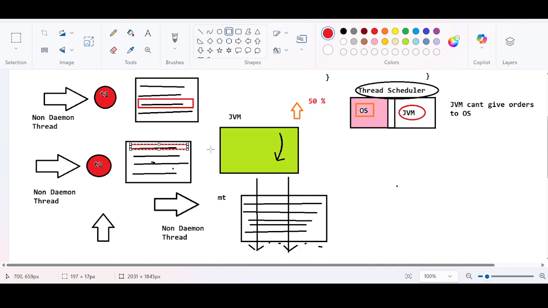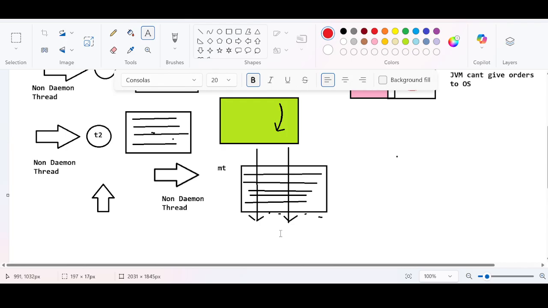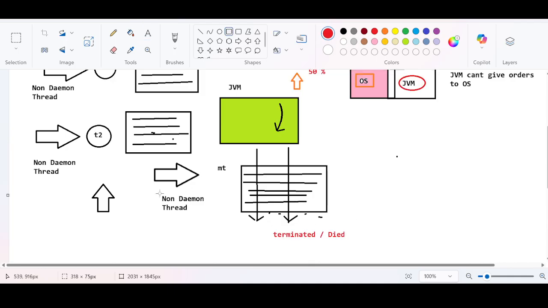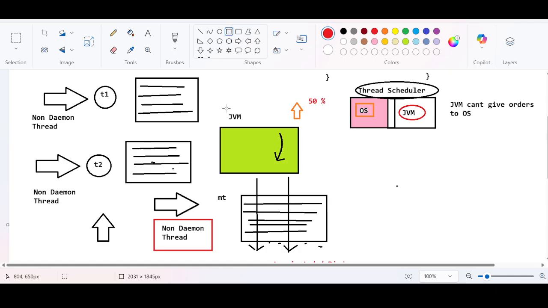The question here is, the main thread may get terminated, or may die. The main thread is what kind of thread? A non-daemon thread. What the JVM will do is check whether there are any non-daemon threads active in the current Java program. This is one non-daemon thread, and this is another. So the JVM will wait for these non-daemon threads to complete their execution.